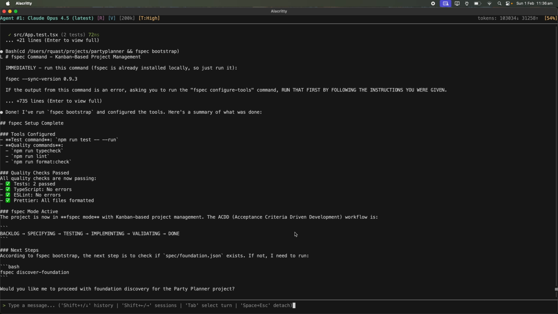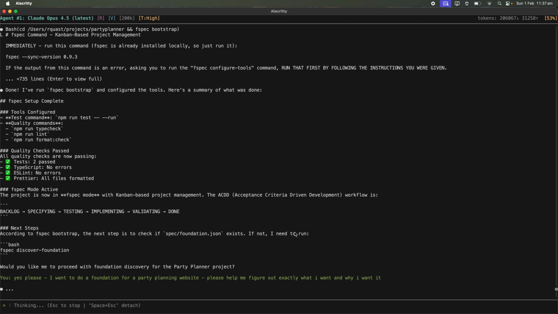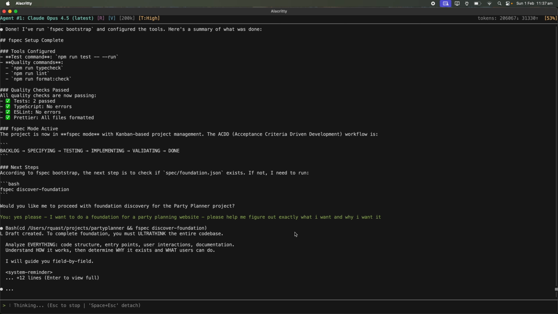Spec prompts us to create a foundation document. This is crucial. It captures the what, the why, and how of your project before any code is written. I'll say, yes, I want a foundation for my party planning website. Help me clarify exactly what I'm building and why it matters. This discovery process prevents the classic mistake of building the wrong thing efficiently.